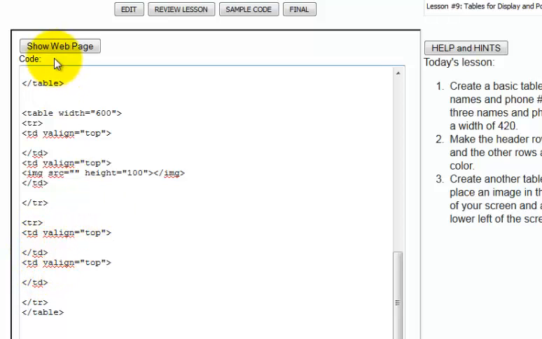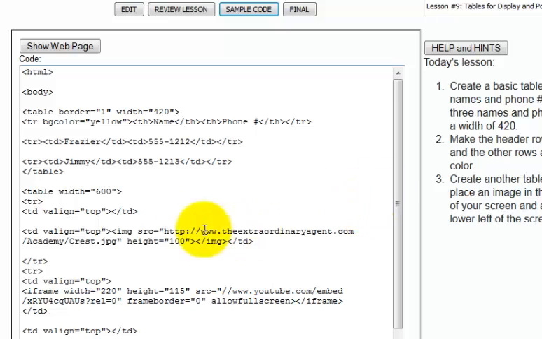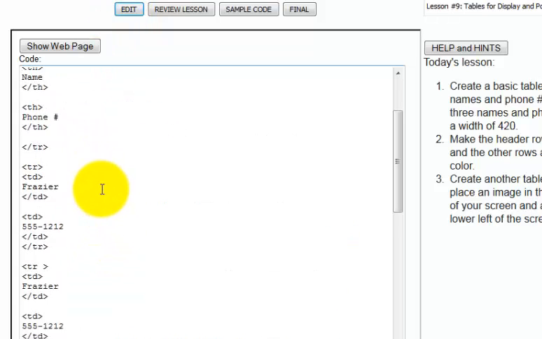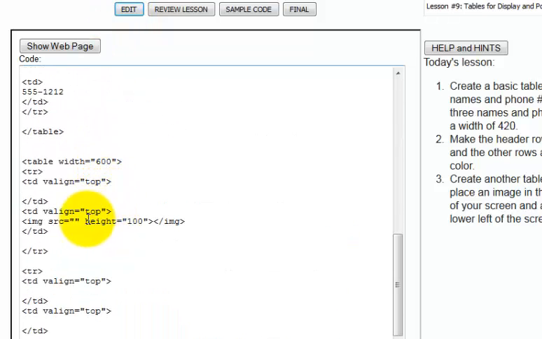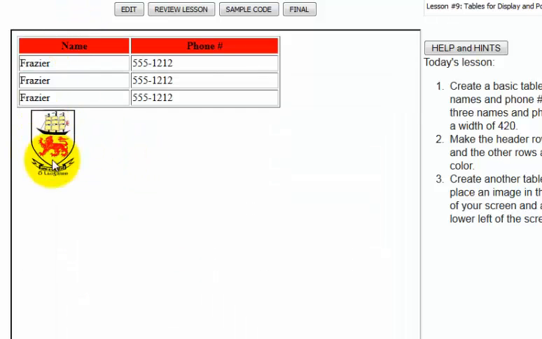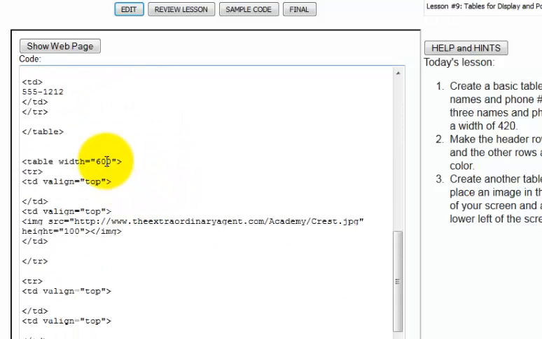Okay? So let me just show this web page right here. It's not going to have anything, but I'm going to grab from my sample code this image source. Okay, the crest, and I'm going to put it where I want it to be, right? So I'll show web page now, and you can see it shows up right here. Now, what has happened is I haven't created any sizing here. It's a table, actually width equals 600, but it's going to make it as small as possible.